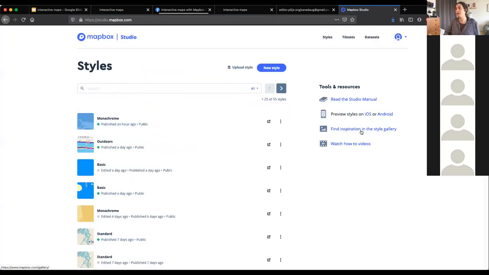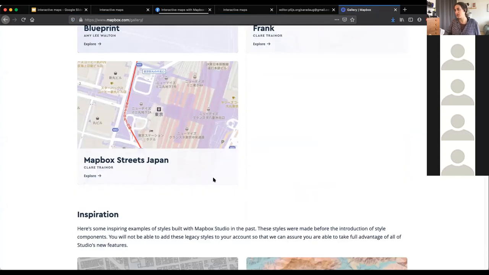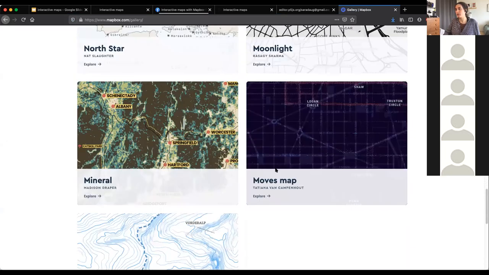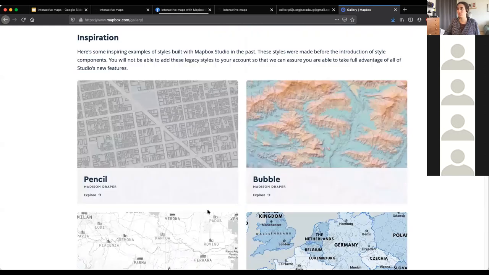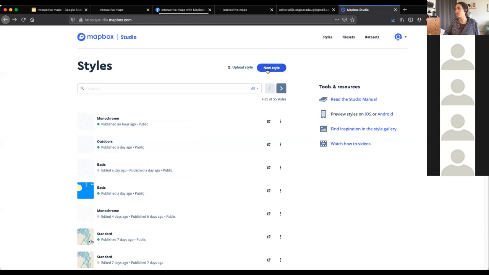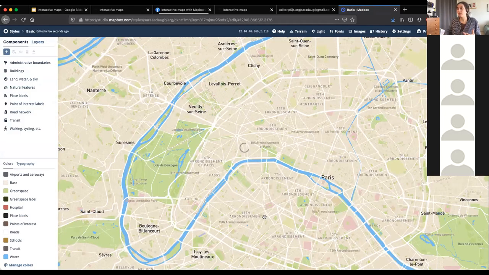And I have some basic templates that we can start working with here, or they also have a gallery with more design-ish maps that some designers have worked with that you can also use. But for now, maybe I'll just start with the basic. So this is the Mapbox Studio styling platform.